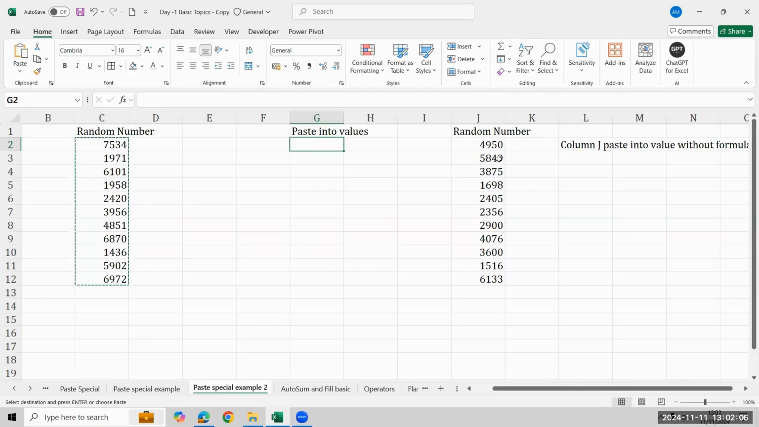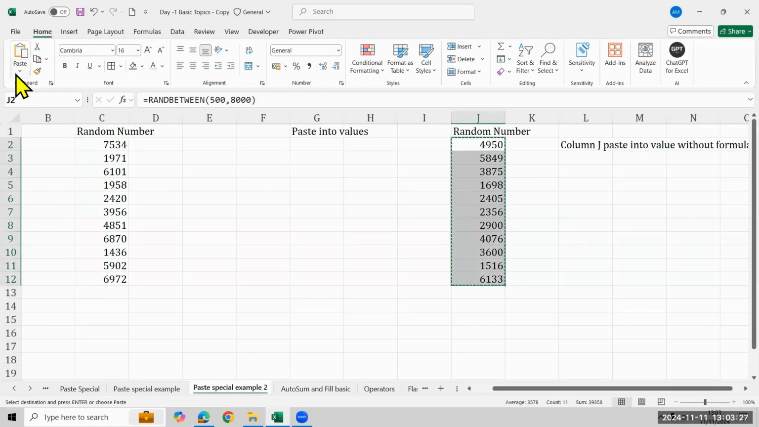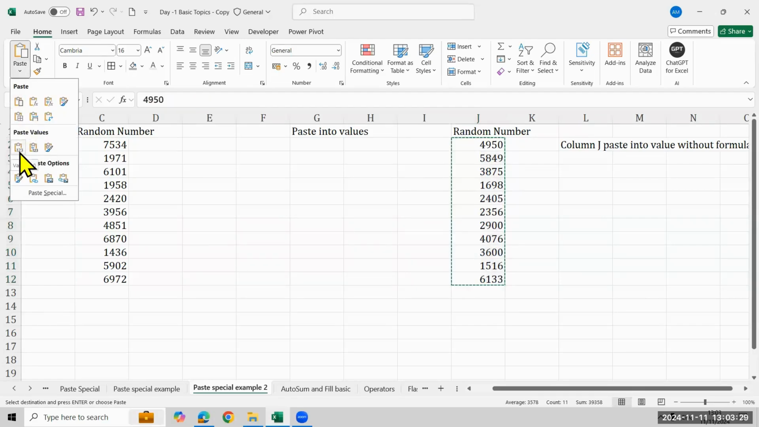Coming to the next concept. In the same column, they want to remove the formula. In the same column again. Can you guys try to execute? I should not see the formula, but I should see the numbers. Try it. You have to select the same cells from here to here. Control C, copy. Then go to the paste and click on paste values.